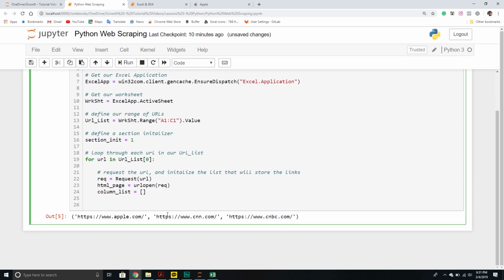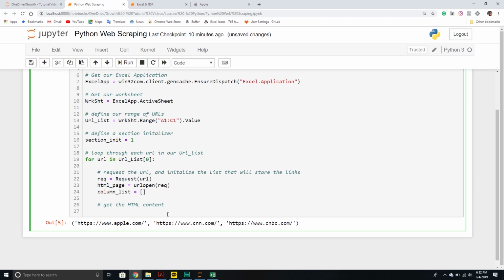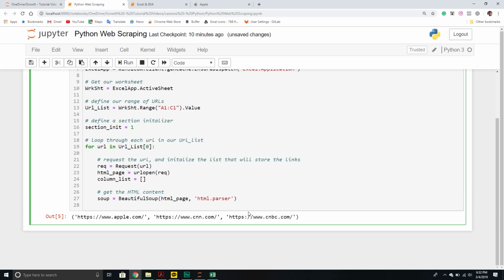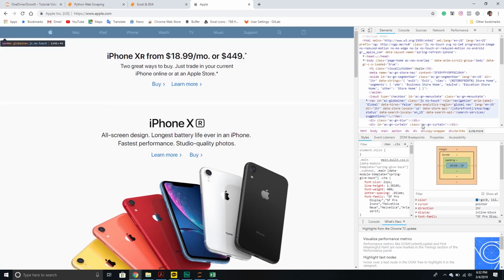Okay, so now that I've done this, let's actually get the HTML content. I'll create a new variable called soup. This will store all that HTML content, and we'll set this equal to BeautifulSoup, and then we'll say HTML underscore page, and then we need to define a parser. So how do we parse this information? Well, lucky for us, it is HTML, so we'll just define our HTML parser. And then from here, it's basically going to send back all this content. It's a bunch of code. It's basically all the code that we would see right in here.